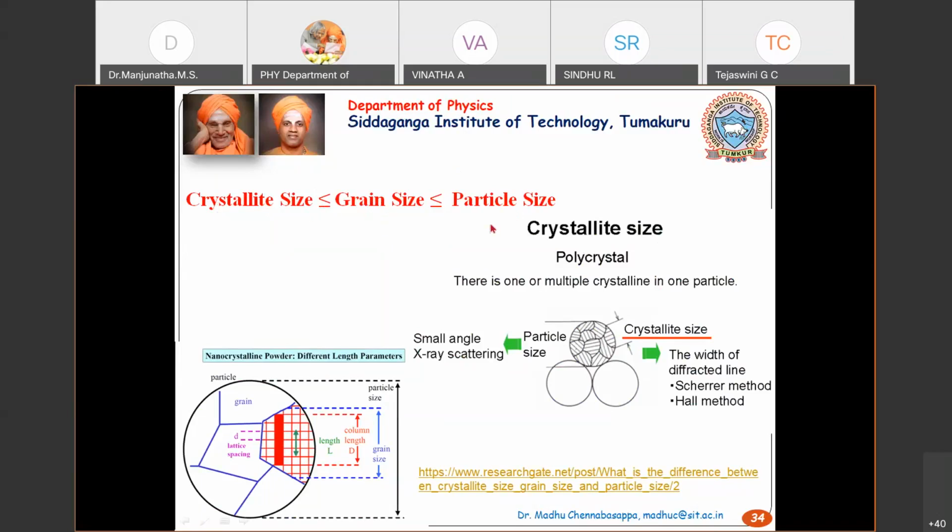Okay, so in this case, if I take this circle, this is a particle, and if you take this small portion, that is a grain. So in this case, grain is equal to the crystallite size, because both are almost the same. But if I take this one as a particle, then each thing will be a grain. So you can have more grains which are bound together, and then it will form a particle.